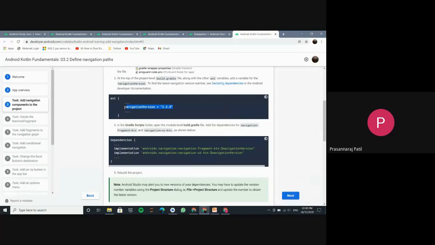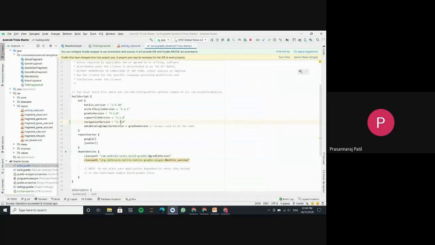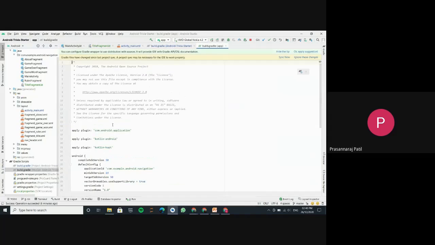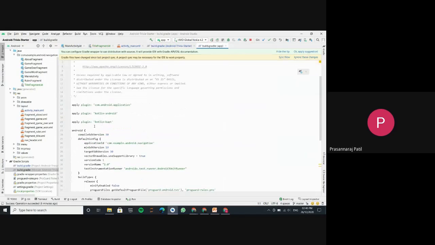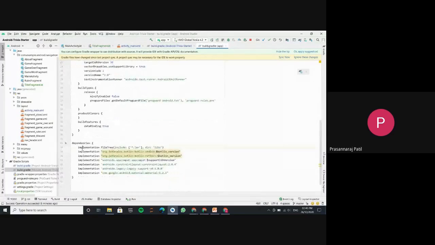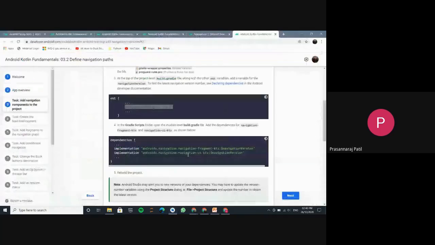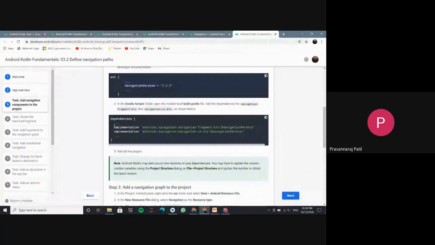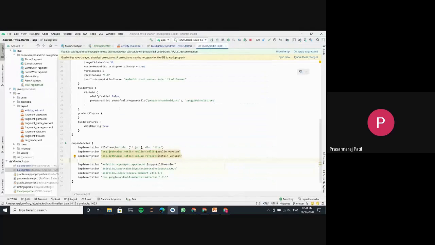Copy the navigation version, 2.3.0. We have to open the app-level build.gradle, and inside dependencies we have to add two implementations: navigation fragment KTX and navigation UI KTX. I will just copy and paste this here.